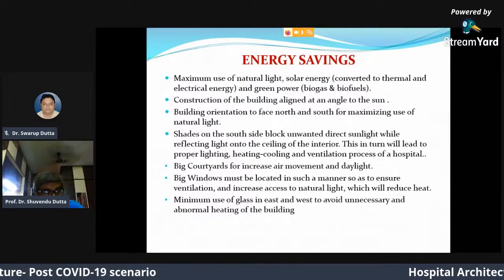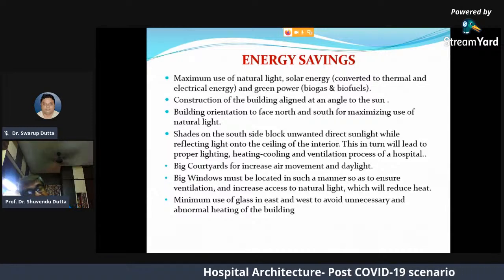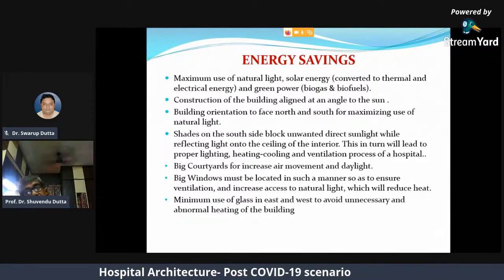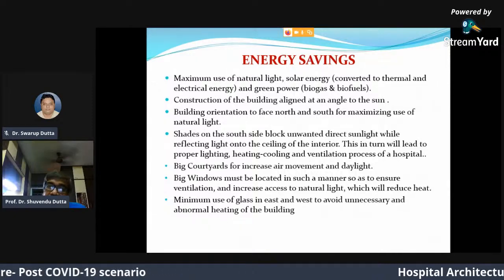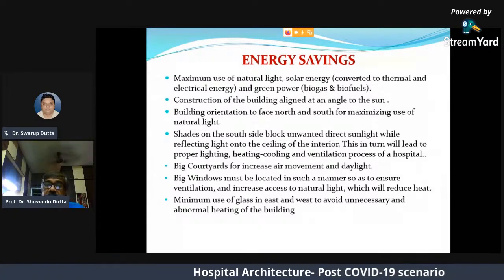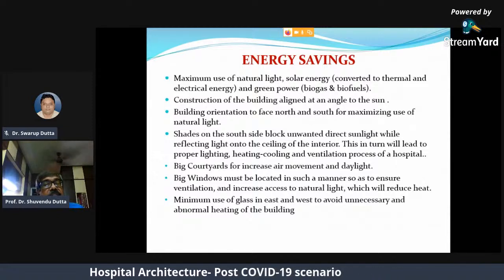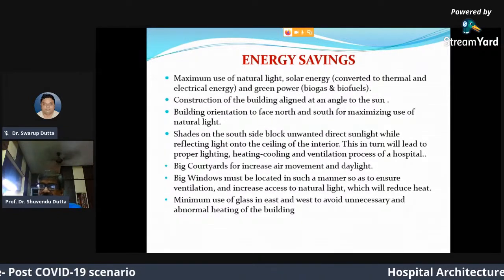Now, whatever waste materials are generated within the hospital can be used as biogas and biofuels, which again can be used in the kitchen. So these are called green power, and solar energy, as I've told you, can be converted to thermal and electrical energy.